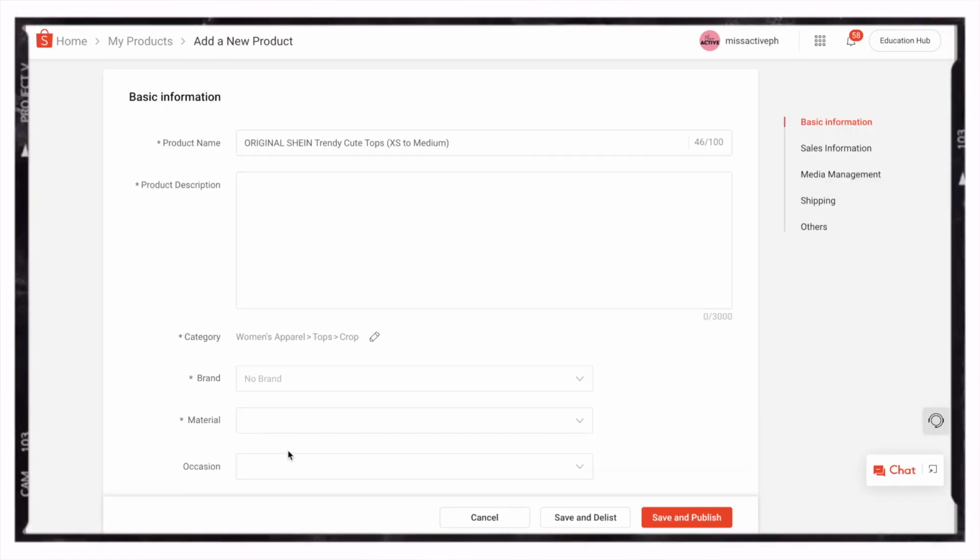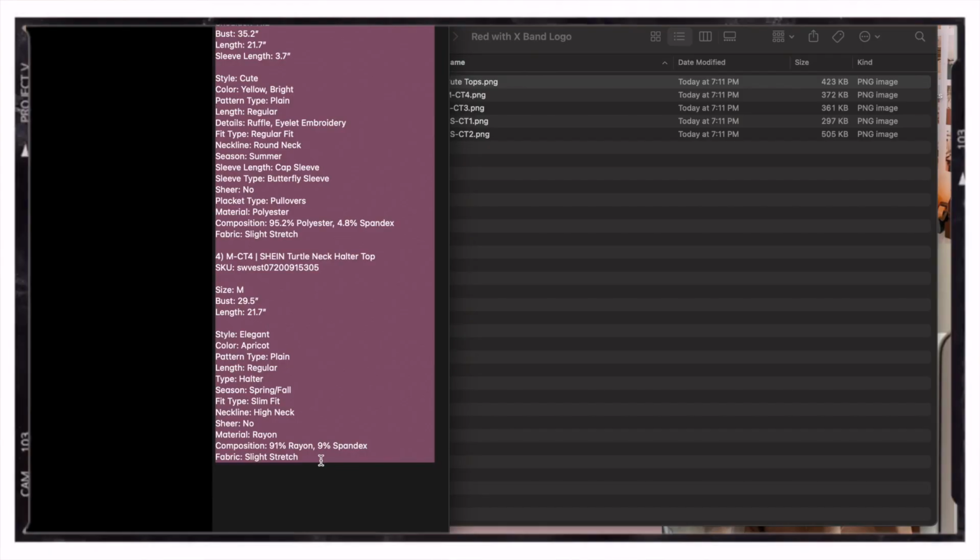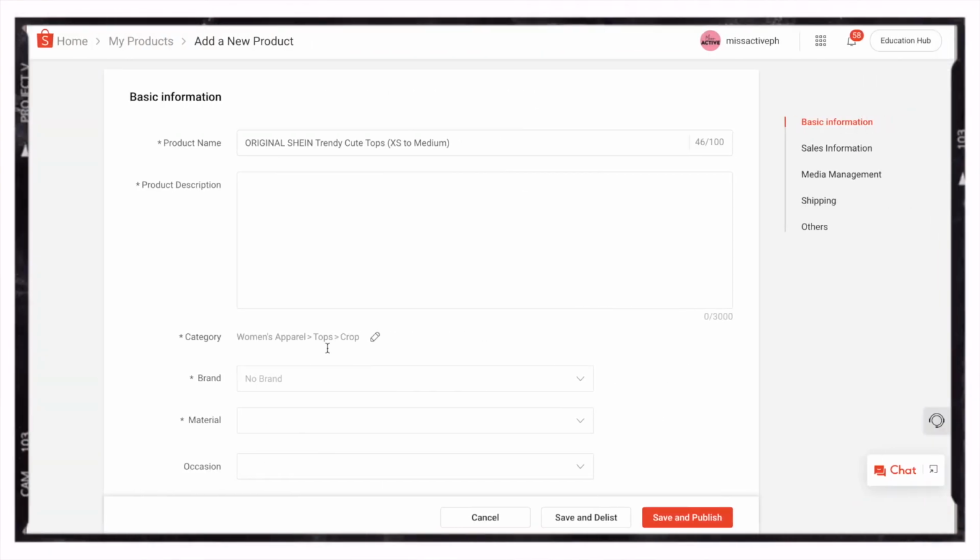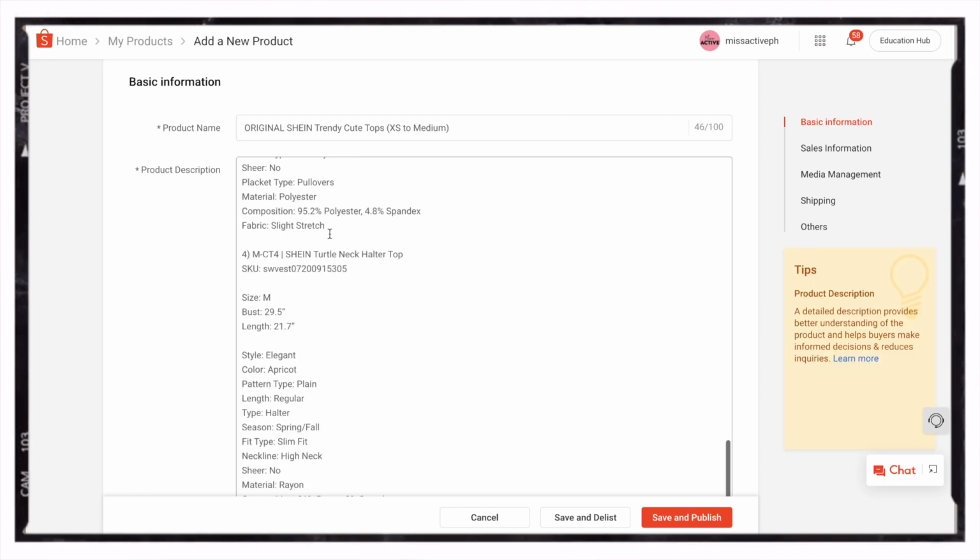On this page, you will be asked to input the basic information of your product, like the product description, the brand, the material, and all that. The product description has a maximum of 3,000 characters, so you can ready your description beforehand. As for me, I typed it in my notes first before placing it in the description box. Then put the brand. If there's no brand, click none, and then choose the material of the product. If you see that asterisk sign, you are required to fill out that information. If there's none, like for example the occasion, you don't really have to put that.